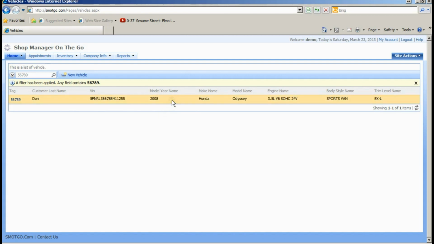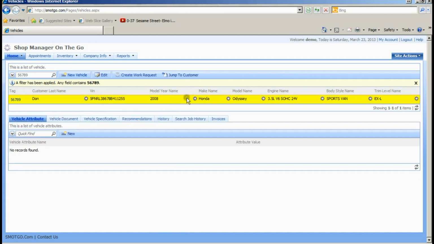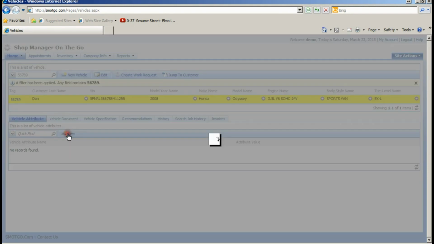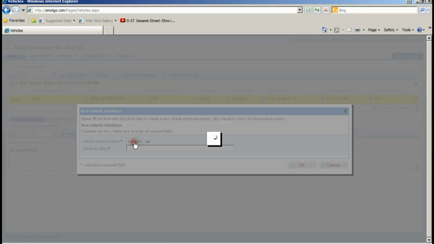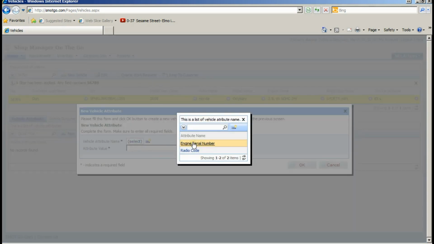Now to select that vehicle, we click on this row anywhere, and you see it turns yellow. And that means we've now selected that vehicle. Now under here are everything that has to do with this vehicle. Vehicle attributes, what we keep here are things like radio codes, engine serial numbers. Now you can create as many of these attributes as you'd like.